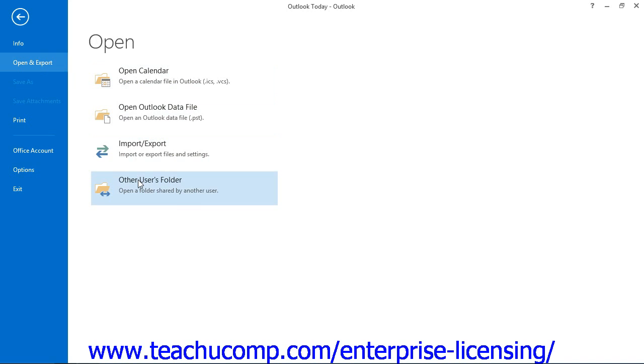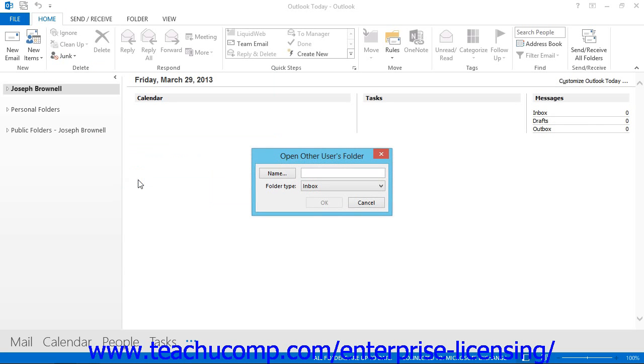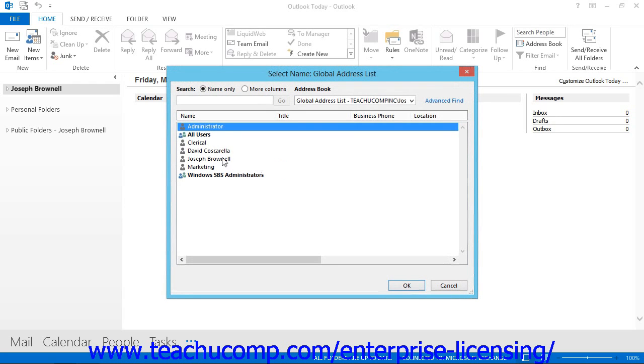Then click the Other Users folder button that appears to the right. If using Outlook 2007, instead select File, then Open, then Other Users folder from the menu bar. In all versions, the Open Other Users folder dialog box will appear. Here you can click the Name button to select the name of the user whose account you wish to access.